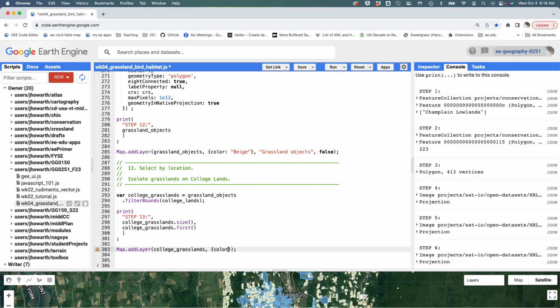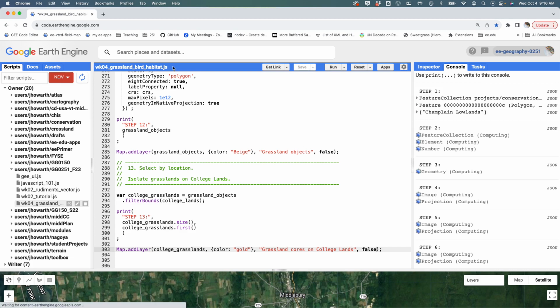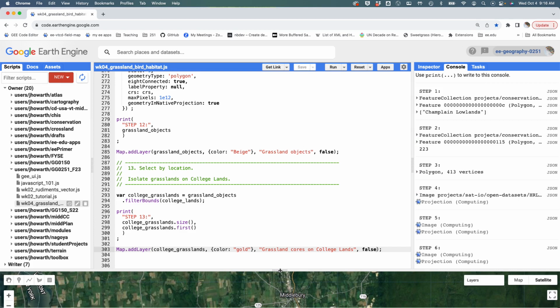And then I'm going to say color, right? I'm going to go gold, but it's color because the output is going to be a feature collection. And these are going to be grassland cores on college lands. And then I'm going to say false, and save it and run it. Wait for that star to go away eventually, and then it'll run through.